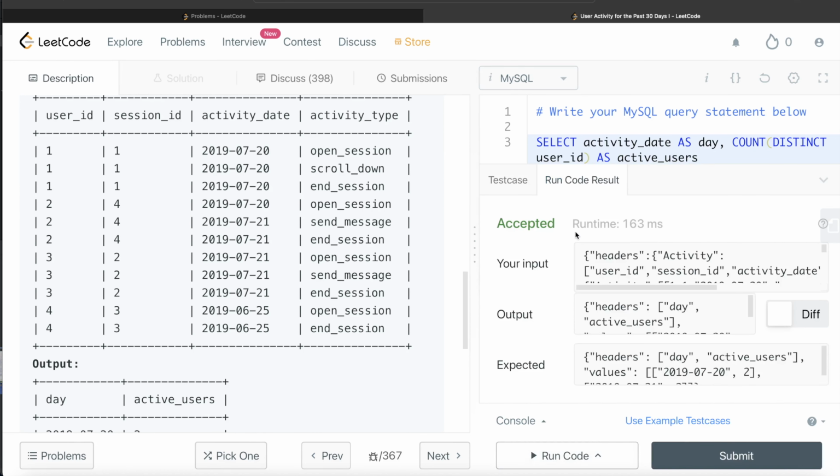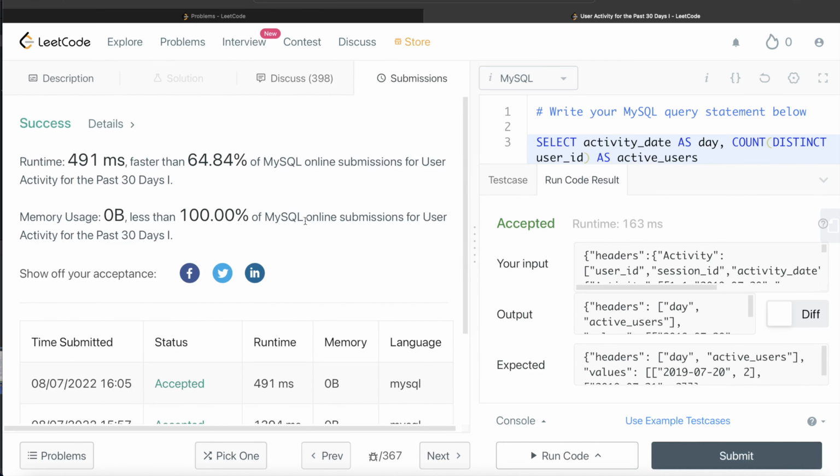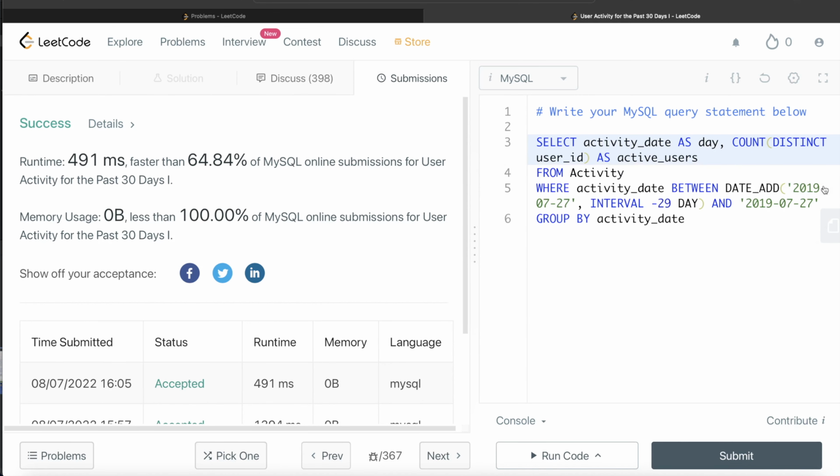Okay, so this is accepted. Our output is the same as the expected output. Let me go ahead and submit it to see if it passes all the test cases. And yes, this passes all the test cases, and this is how we do it.